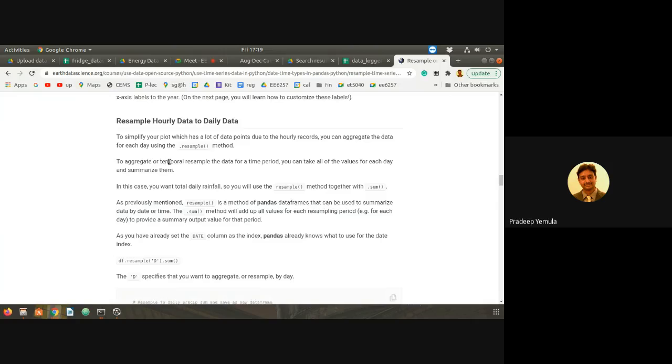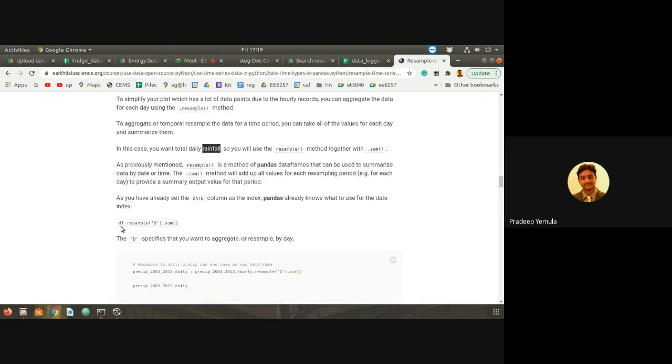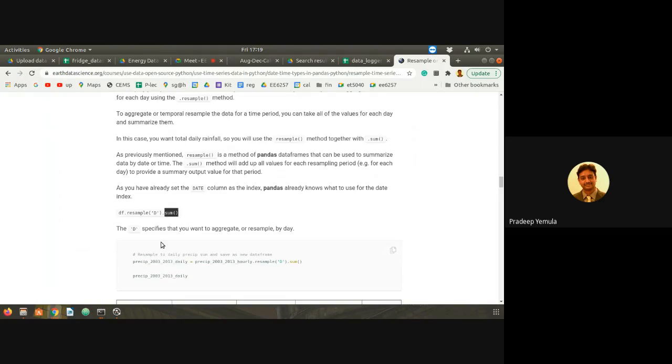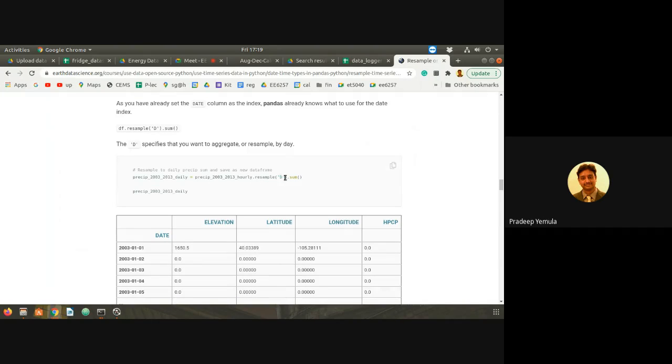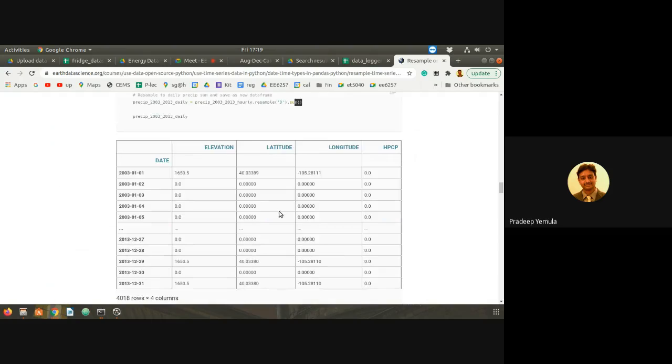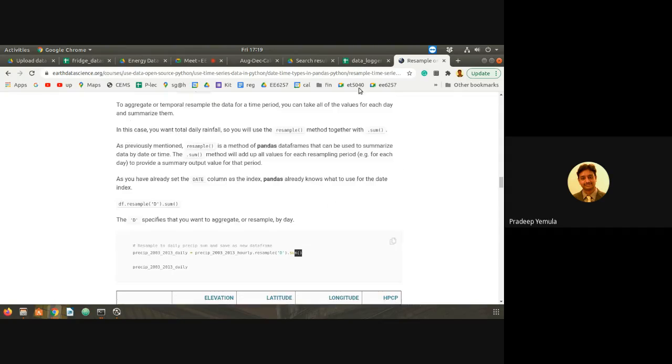To aggregate or temporally resample the data for a time period, you can take all the values of each day and summarize them. In this case, you want total daily rainfall, so you resample across day and then say sum. The D specifies that you want to resample by day. So resample by day and take a sum, and then let's see what happens. Is that okay?